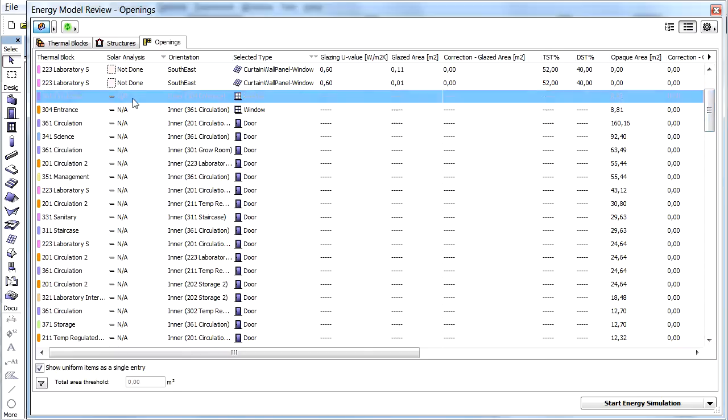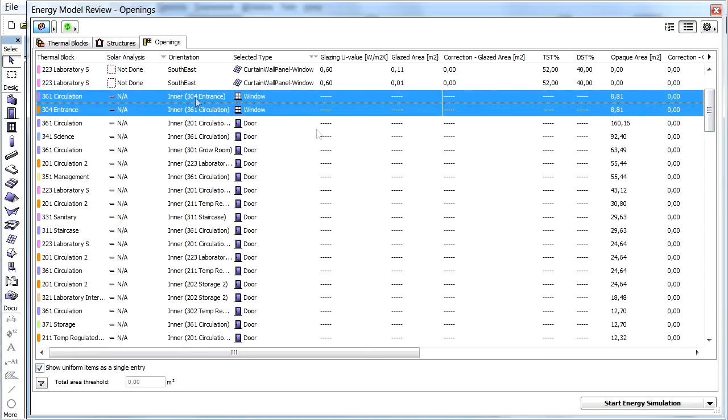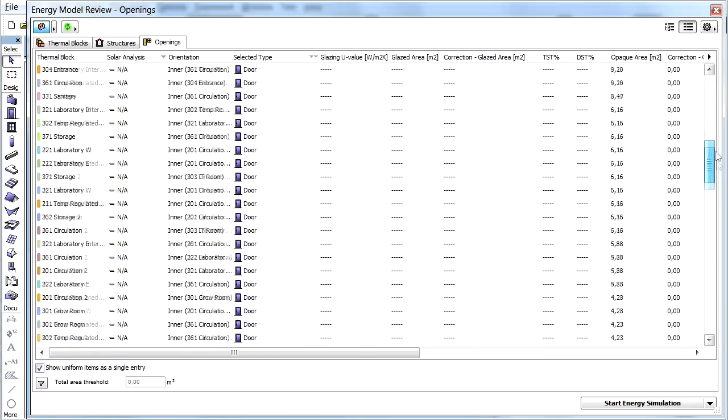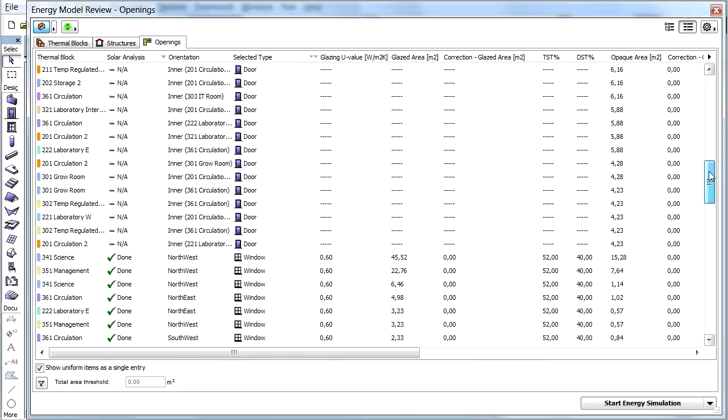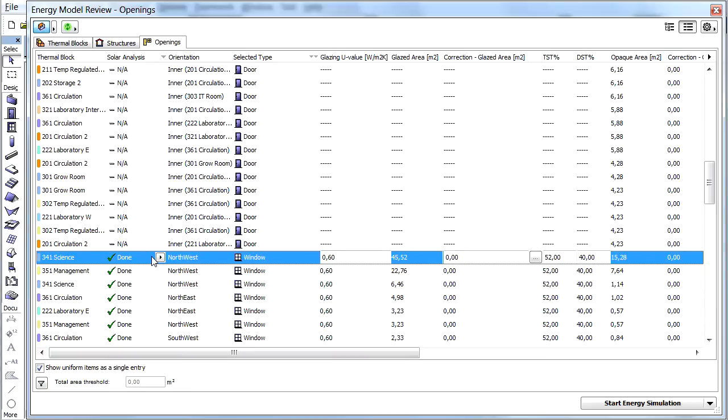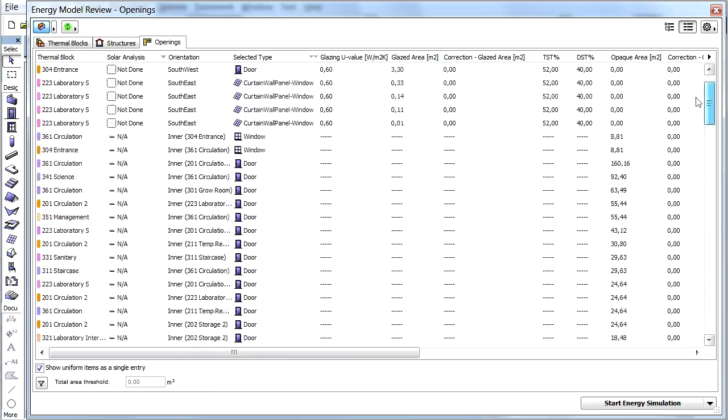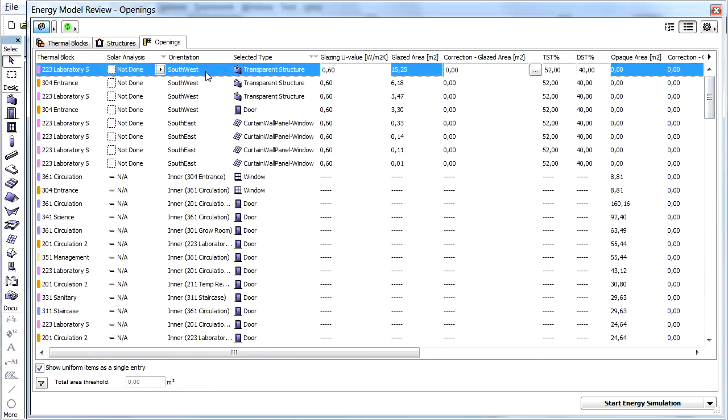Please note that Not Applicable is displayed for all the internal openings in the project. Obviously, these openings are not exposed to solar irradiation. The study is completed for all the rest of the openings. This is indicated by the green check mark and the Done text. If the green check mark is not visible, the project design must have changed, and the solar irradiation study needs to be updated.